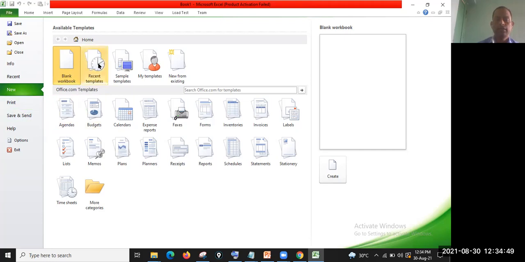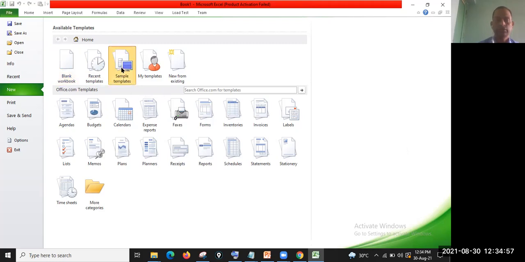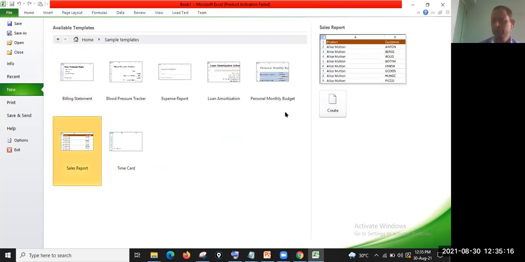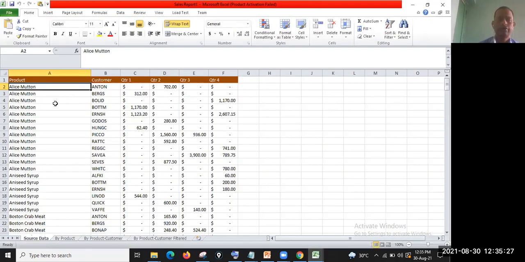And for templates, you can see recent templates and sample templates. You can also find different types of sample templates and select any one here, for example, time grid and sales report. Here we have a sample template, select the sales report, and click on the Create button. Now we have a workbook already filled with sample data, and this way you can make modifications in your file.